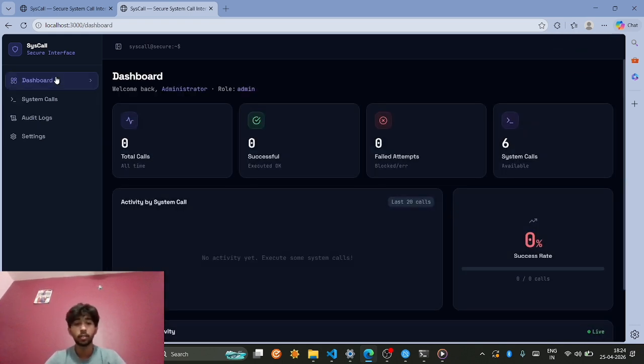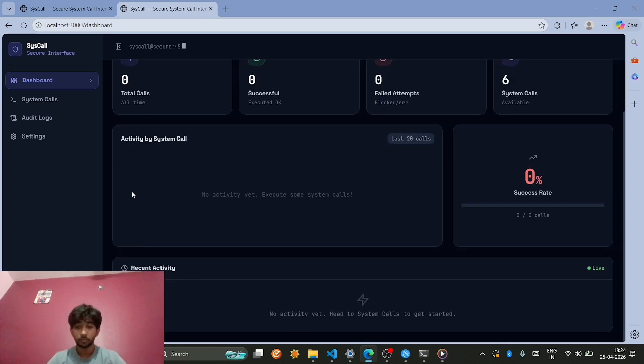Now moving to the dashboard. You can see there is "Welcome back, administrator", role admin. Here you can see total calls, successful, failed attempts, and system calls. Here is the activity section. After you run a system call, there will be a graph. Here will be the accuracy, and there you can see the recent activities.